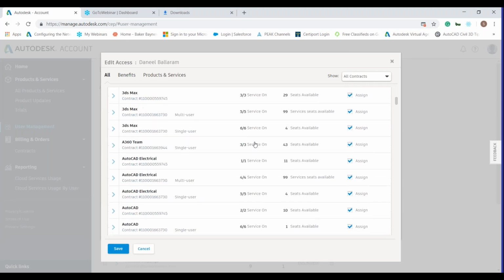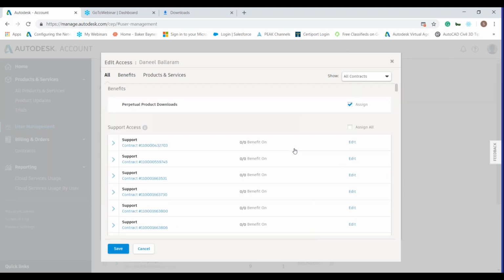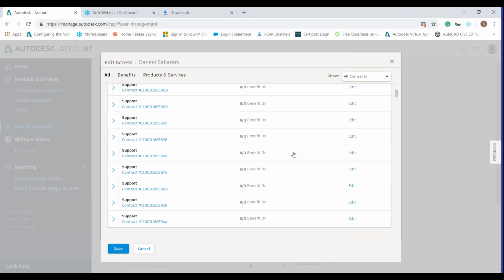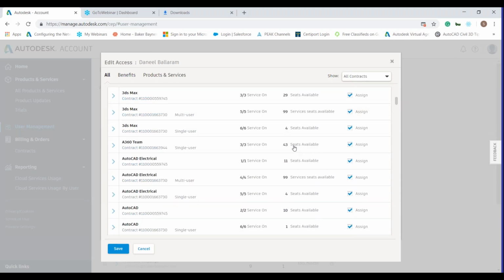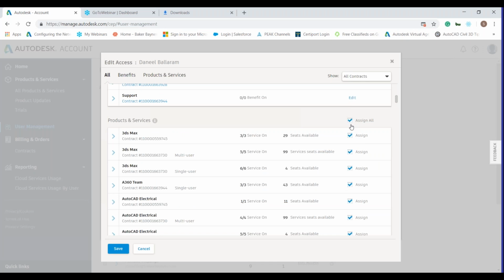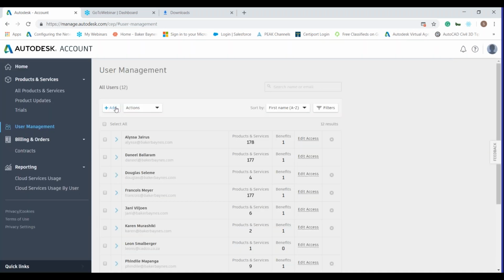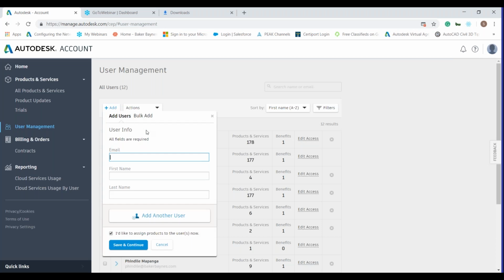Now, as you can see, these are the benefits, support, access, and these are the products and services, which are the licenses. So now here, you've got permissions to assign and unassign a license to a user and from a user. So we'll first start with the process of adding a user. So you click on add. It's going to require a valid email address. So I'll just say, I'll use one of my colleagues' details for an example.